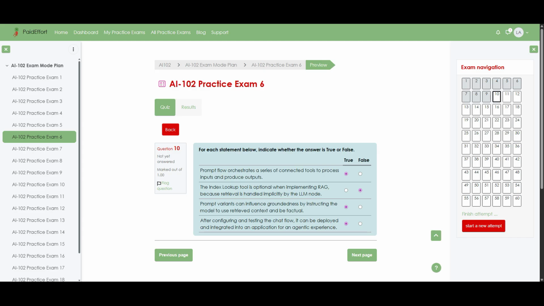Next, the third statement is true because prompt variants and system instructions can guide the model to rely on retrieved context, improving groundedness and reducing hallucinations. Finally, the last statement is true because once a chat flow is configured and validated, it can be deployed and integrated into an application, enabling agent-like behavior that responds dynamically to user interactions.